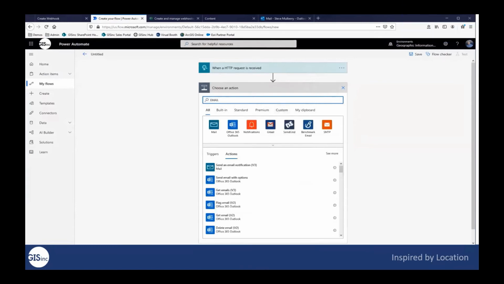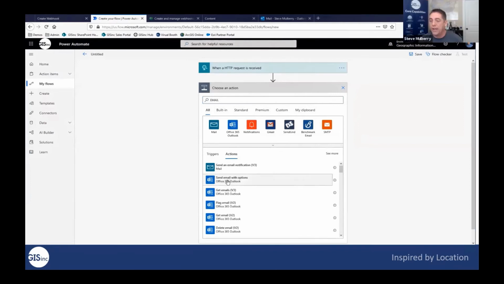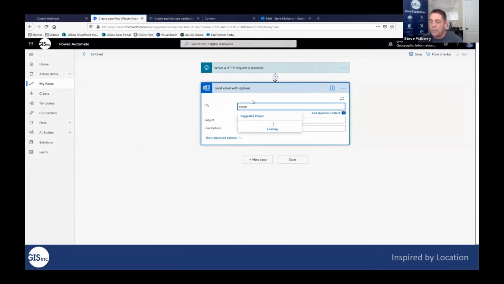You can see there's several of them out there. And I'm going to grab the Office 365 one. And because I'm connected to my domain, I just start typing in a name, and it's going to find all those folks on my domain. I'm going to grab that.